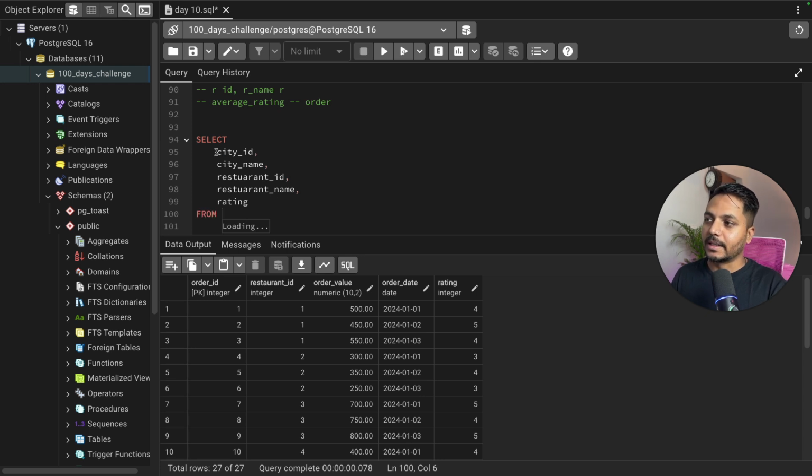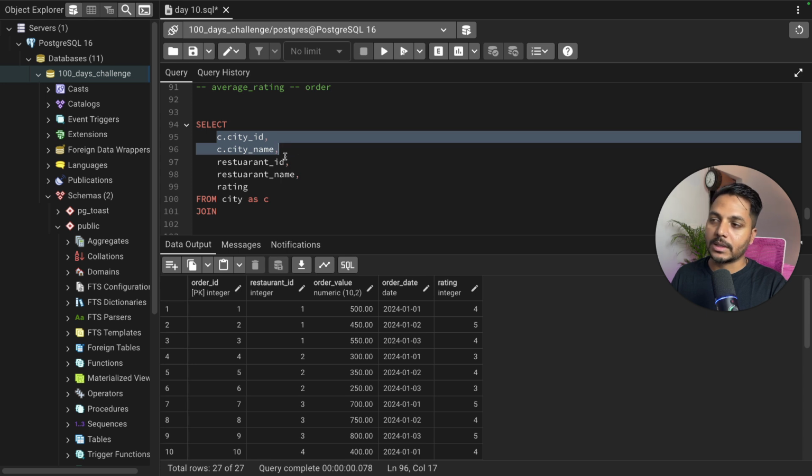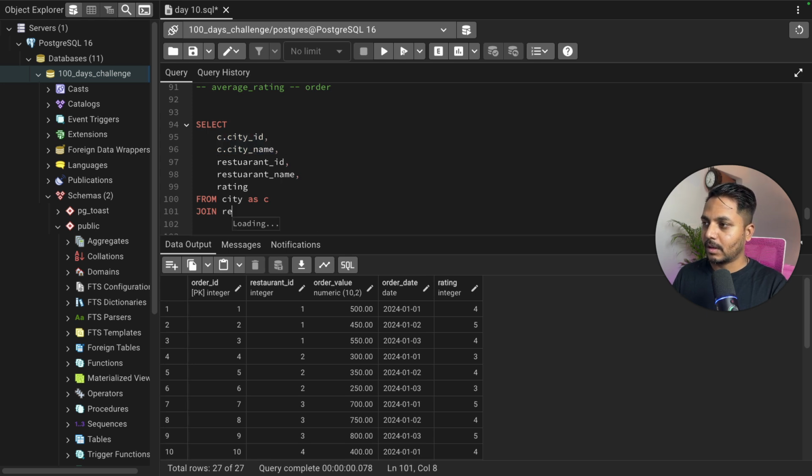Now I will get the city name and the city ID from the city table. So I will start with my first table, which is called city, and I'll give it a short name, c. So I'm going to use the alias c.city_id and c.city_name, getting these 2 columns from the city table. Now I'll do an inner join because I need everything from both tables based on the matching column. So all the rows I need are based on the match. First of all, I will join the city table with the restaurants table, as r. So this is my second table.